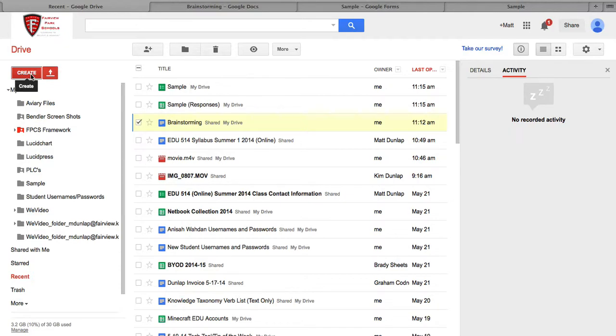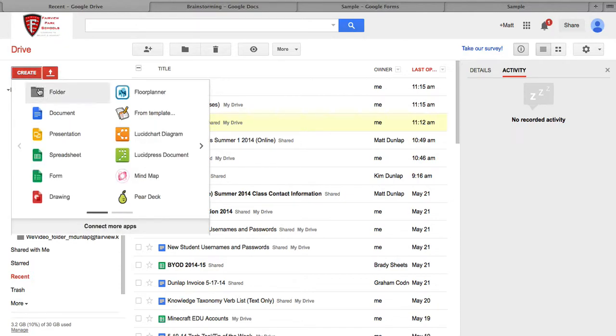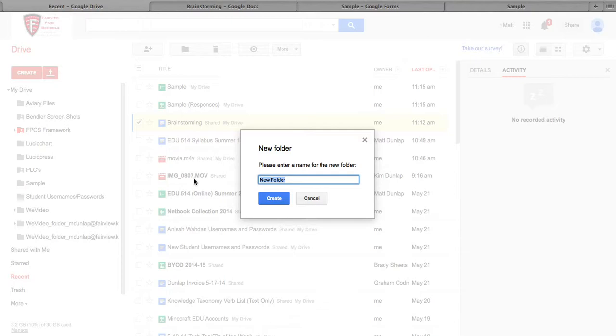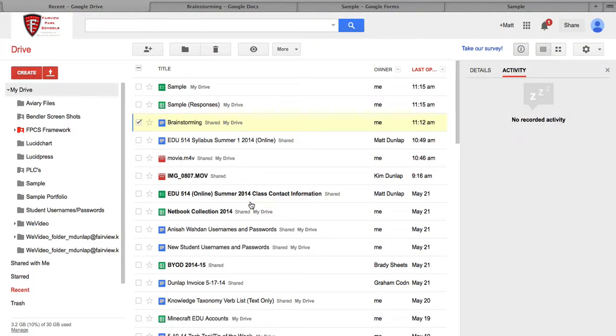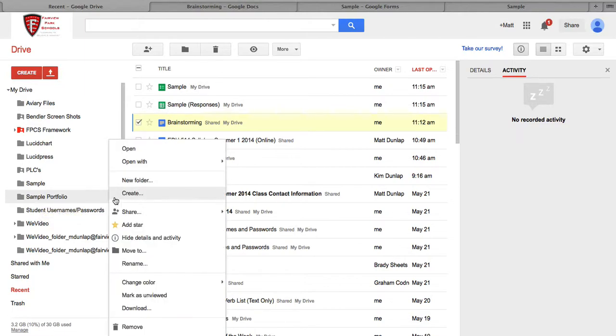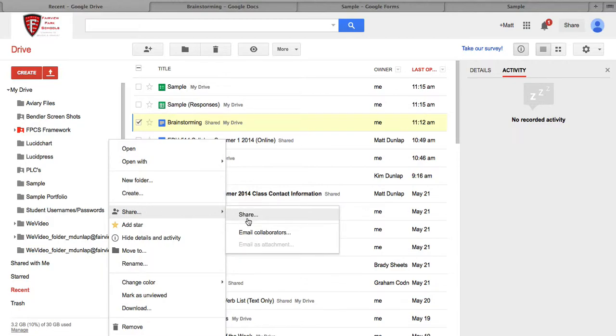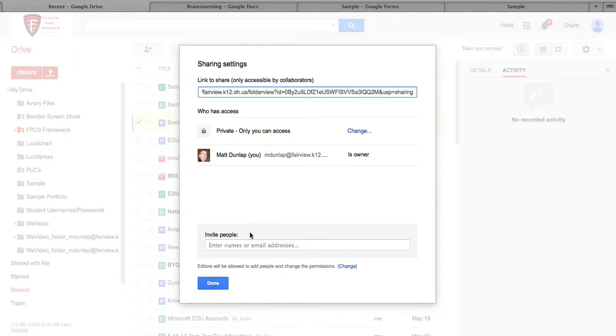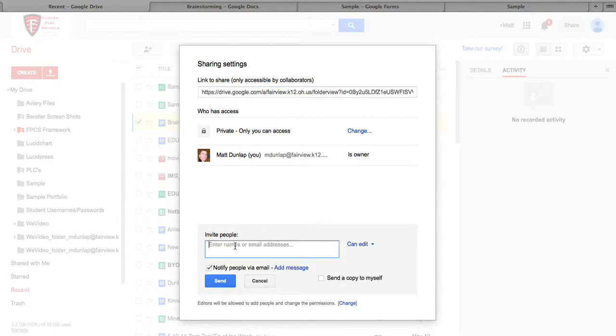So I would have my students at the beginning of the year go to Create and choose Folder. And they would make a folder, and I'm going to call this Sample Portfolio. And you'll notice then that in my Drive, my Sample Portfolio folder shows up. My students then can choose the triangle and press Share, and they can actually put your name in as the teacher and allow you to edit and send that to you.